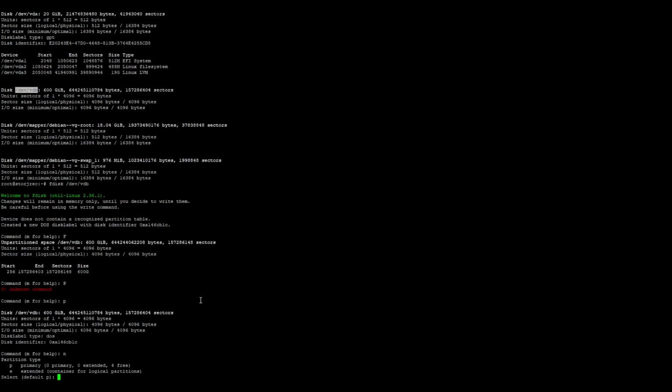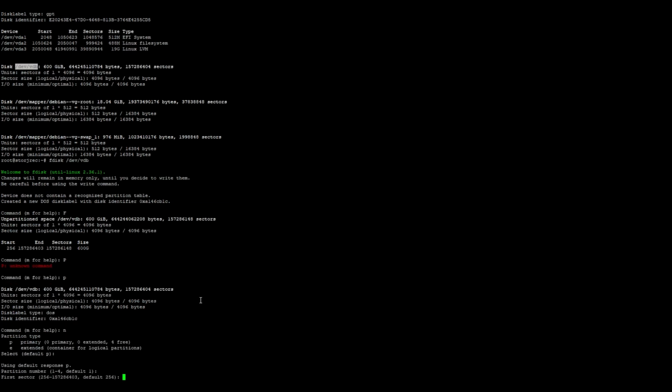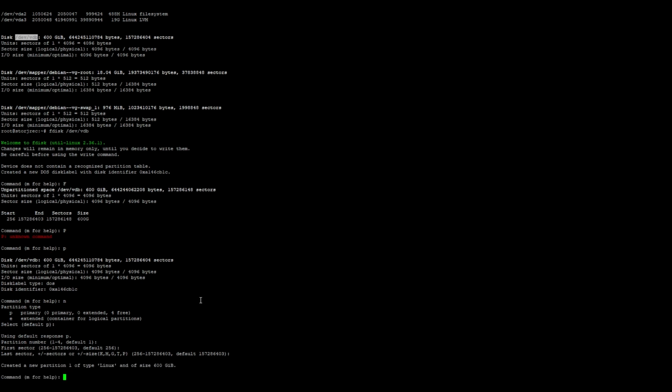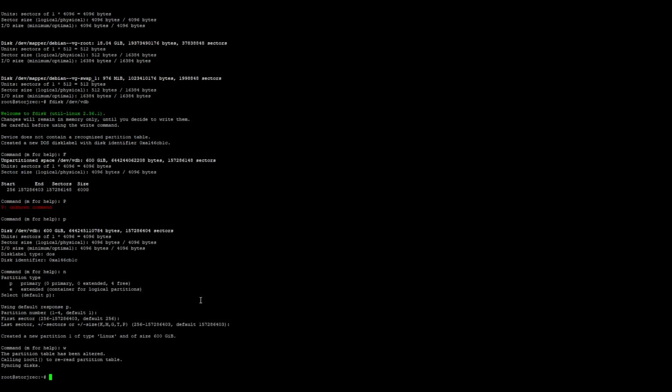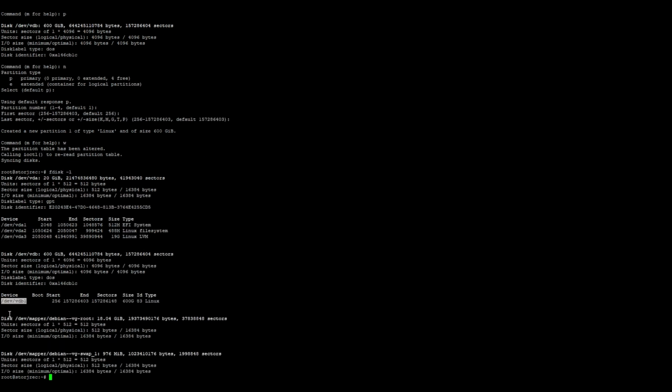So let's create a new partition. It will be primary, number 1, and we can keep all the defaults. Partition has been created. Write data. Check using fdisk again. And we can see the partition that we have created, vdb1. Now we have to format it. Make file system ext4 on vdb1.